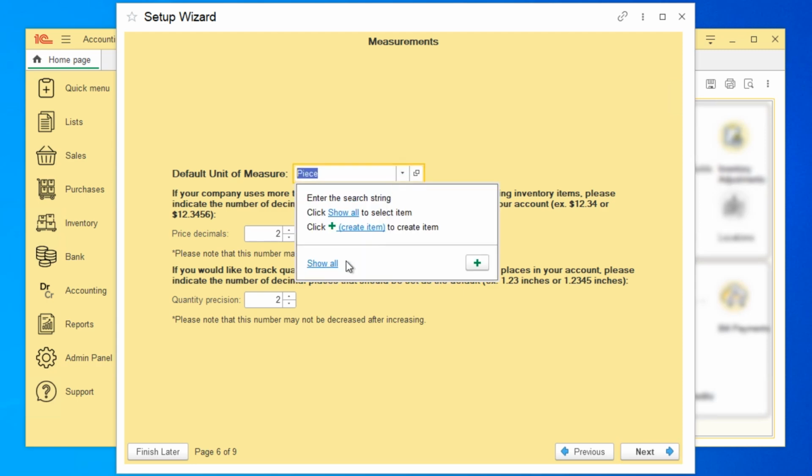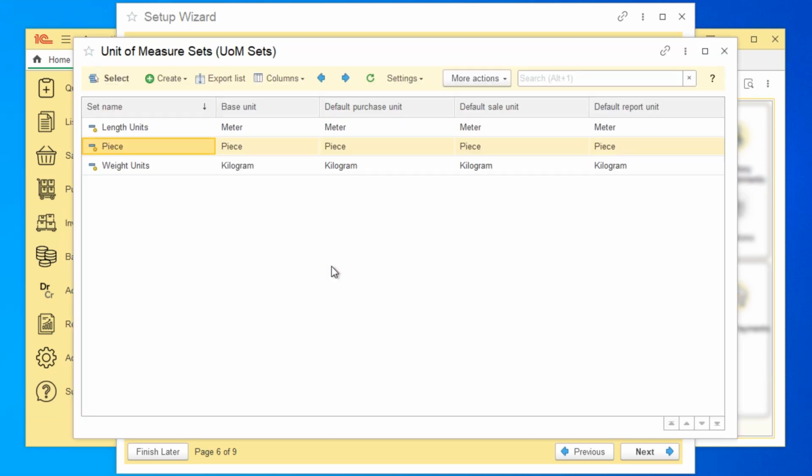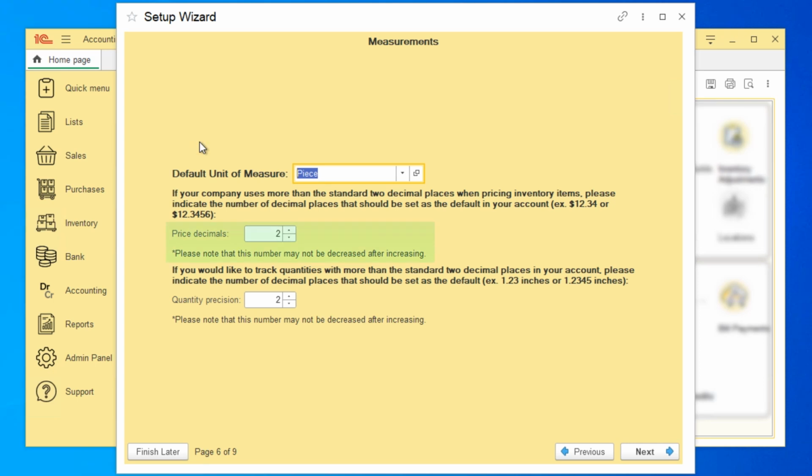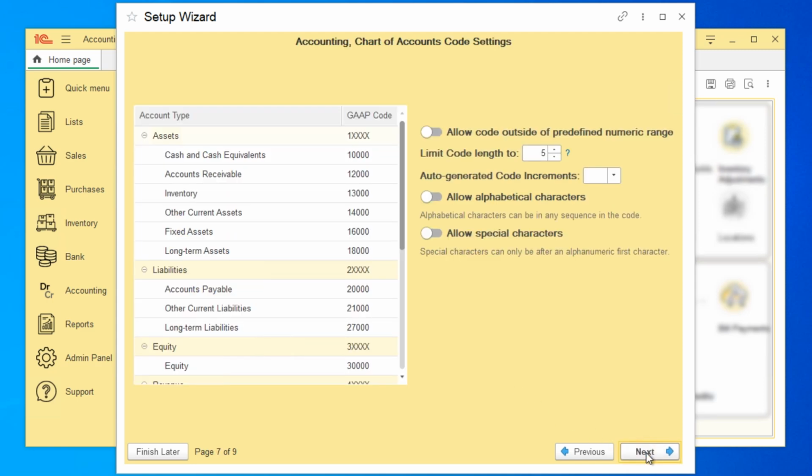Choose the default unit of measure. The standard units offered here are for length, weight, and quantity, and you can create your own one. For pricing and for quantities, choose the number of decimal figures you need. Please note that this number may not be decreased once you have increased it. In other words, you cannot go for less precise after you have chosen more precise.